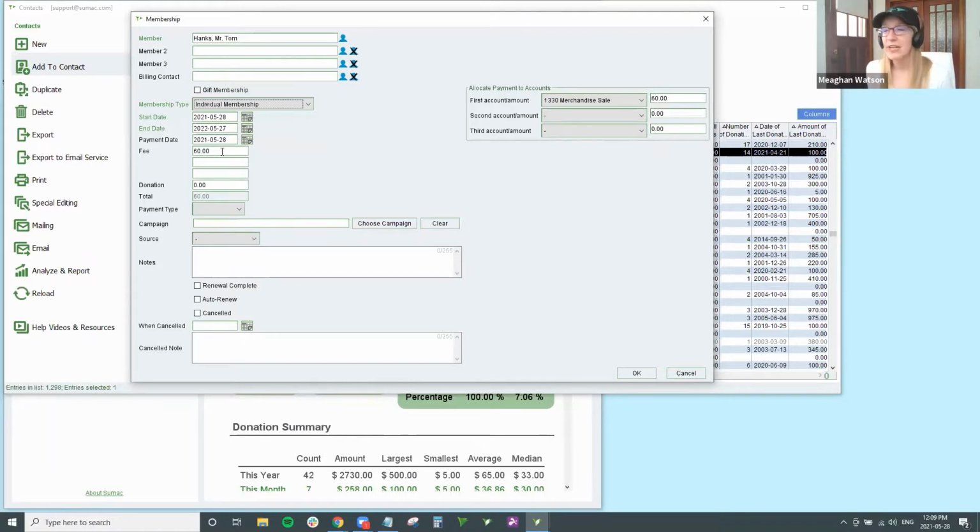The fee is defined based on the membership type, of course, and you do have space for entering a donation amount as well. So if the member would like to make a donation to your organization at the same time as purchasing this membership, you can fill that in here. Sumac will incorporate the donation amount in with the total amount for the membership purchase. You can do one payment for both items, and Sumac will save the membership record and the donation record for you.